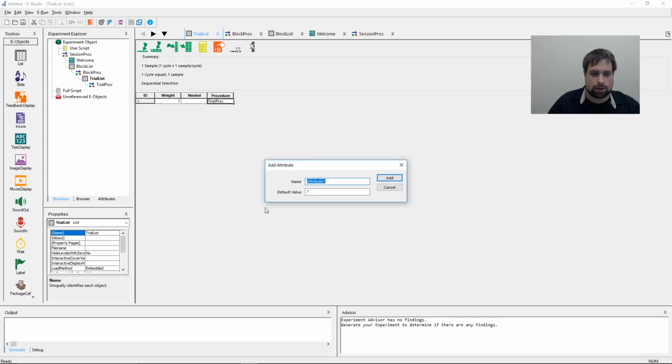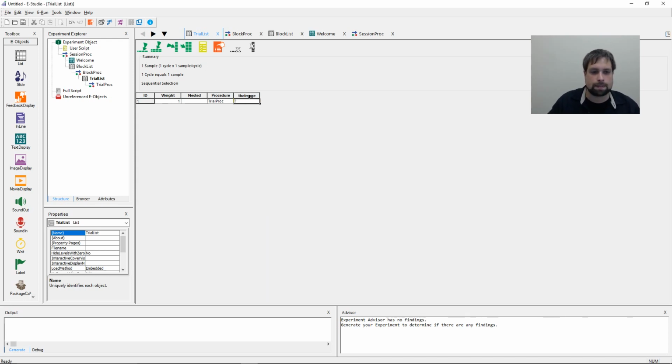Now, the next attribute that I want to make is an attribute that holds all of the stimuli that I'm going to show Cade. So what I'm going to do is change the name here from attribute 1 to image, and click add.